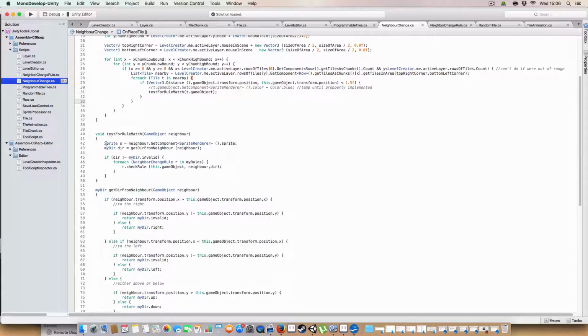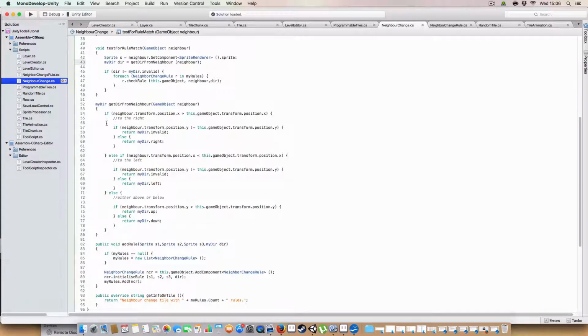So what we do is we get the sprite off the neighboring tile, which is passed in here. We also get the direction by calling this get direction from neighbor, which basically uses the X and Y position to work out what direction it's from. So say if the X position of the neighbor is more than the X position of this game object, then we know it's to the right of it.